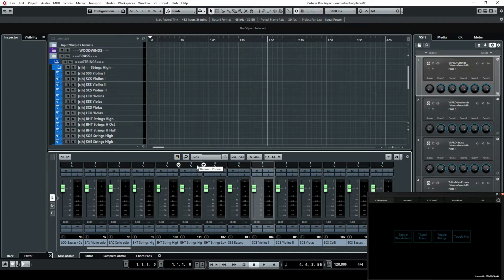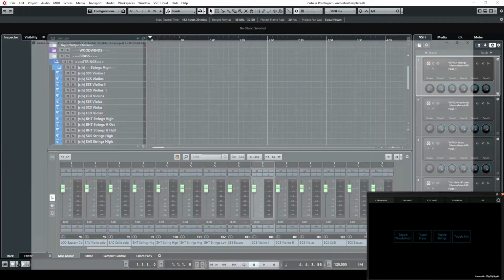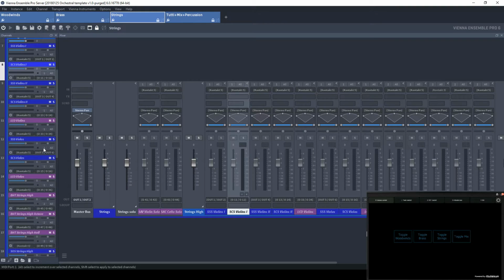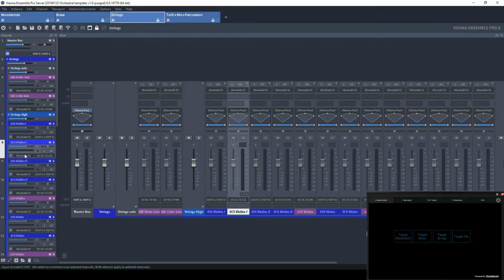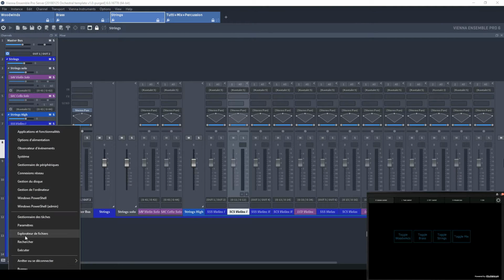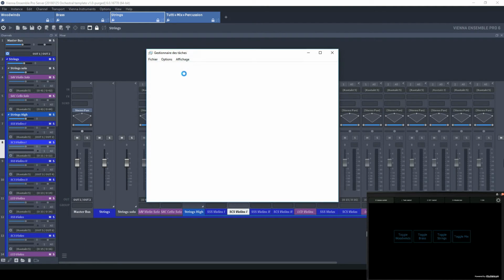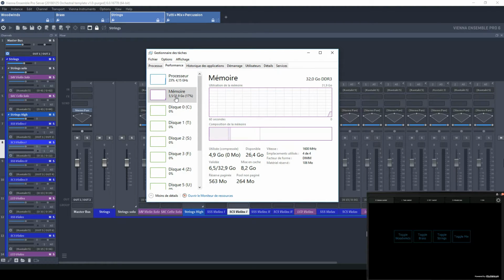So you might be wondering, how does it work? How can I have all these instruments loaded? Because actually they are not loaded, because as we have already seen, they are disabled. So at this stage, if I go here, I see that my memory is very low.